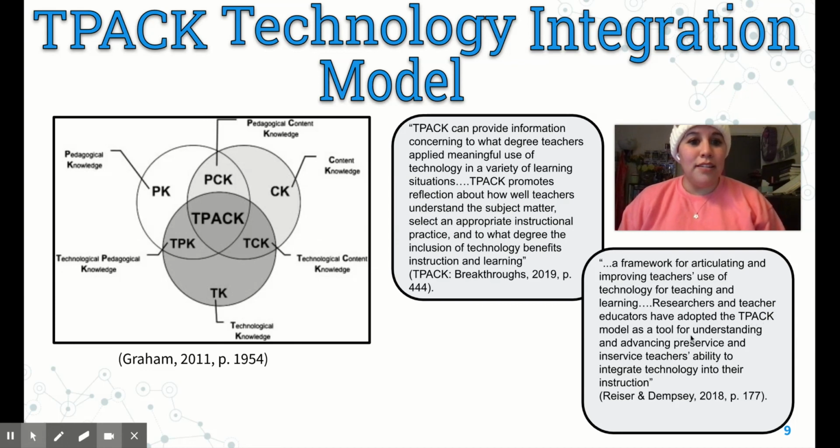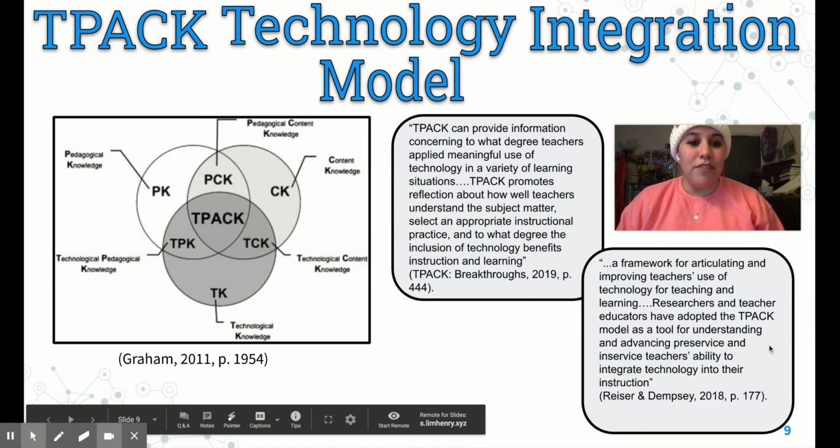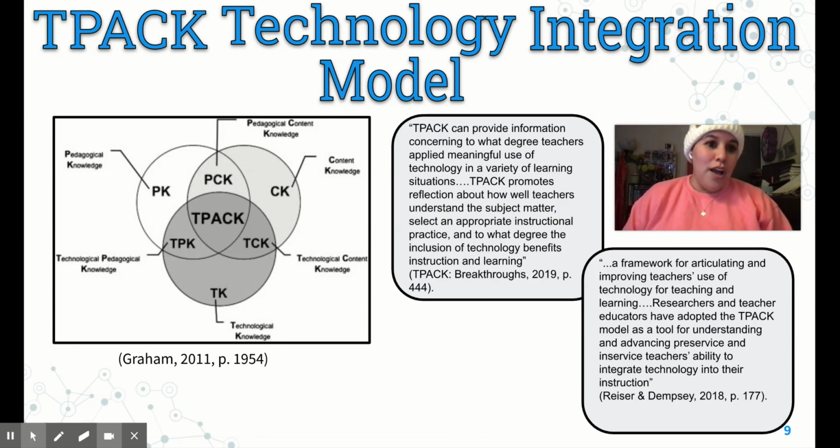And researchers and teacher educators have adopted the TPAC model as a tool for understanding and advancing preservice and in-service teachers' ability to integrate technology into their instruction. So, we're going to be focusing on the use of the technology in everyone's classroom, not just our new teachers and not just our veteran teachers, but in everyone's classrooms.